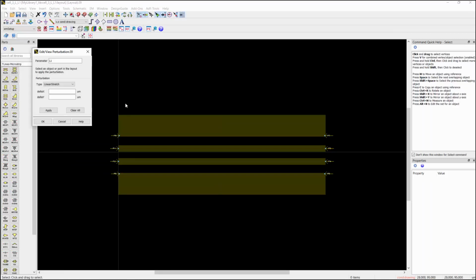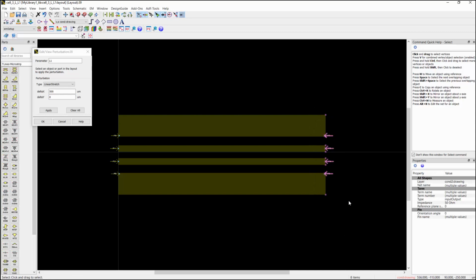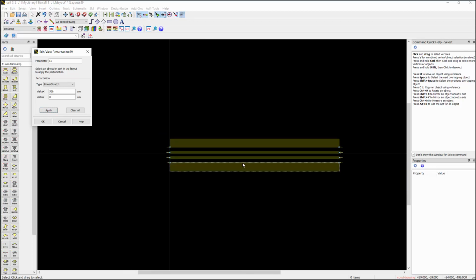Click Add, then a small window pops up. The delta X is 500 micron and delta Y is 0. So the next step is that I need to choose the edge that I would like to extend. Here, I choose the right side as well as the ports. Then I click Apply. You will be able to see the transmission line has been extended.